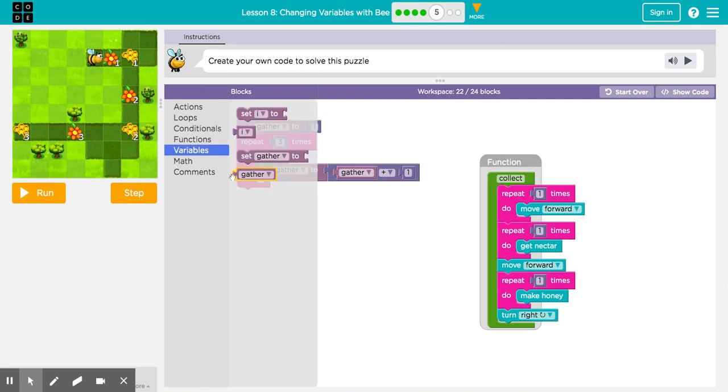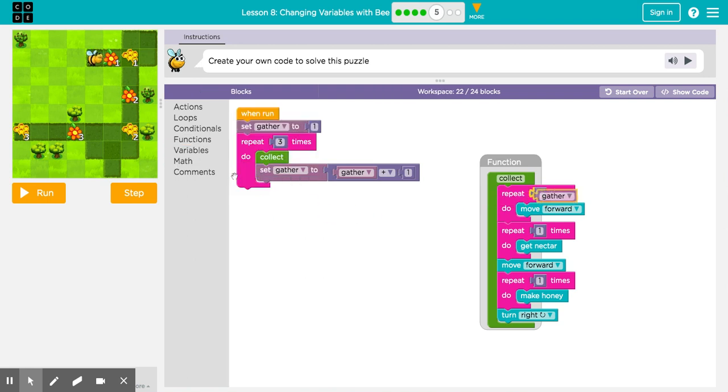Now, the last thing I have to do is put that variable over here. So the variable is set to gather, and I need to put gather in here instead of the math variable 1, so that it will follow the code and increase it by 1 each time.